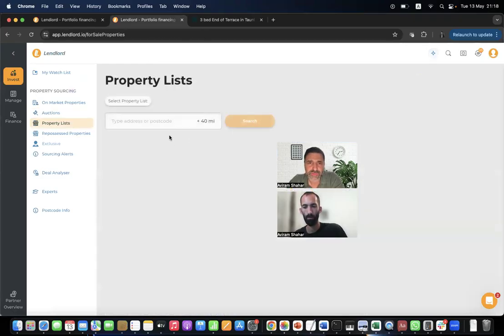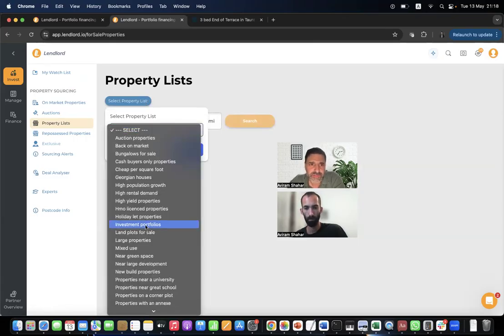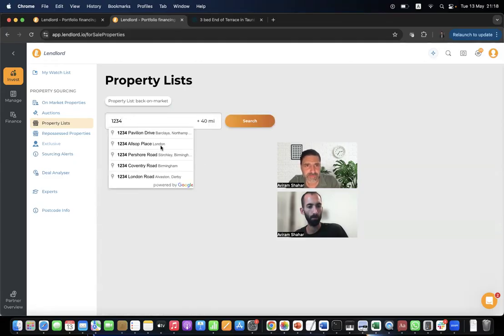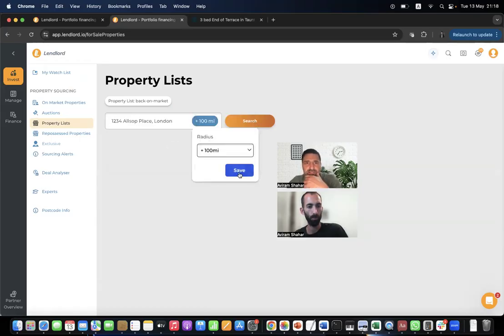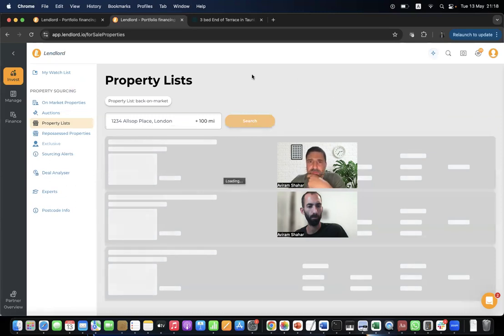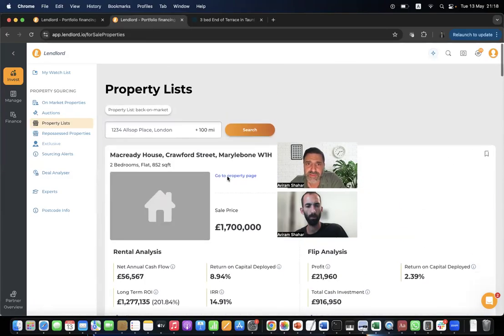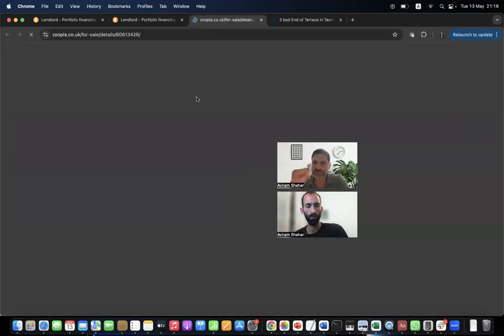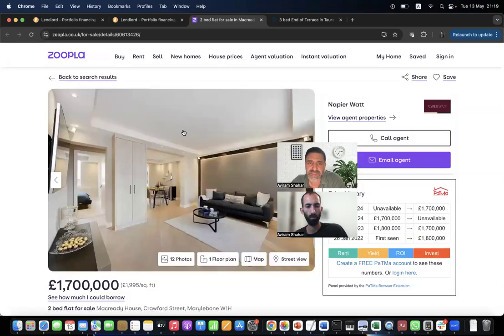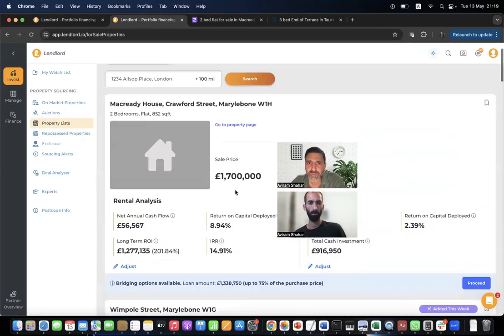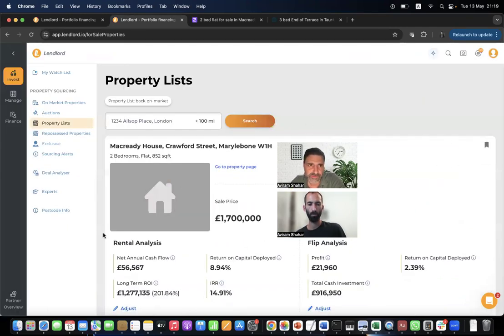Property lists basically should cover almost the entire market. And here you just need to select the category, for instance, back on market. Then you need to select an address and a radius from this address. And then it will provide you some information about those properties, and you should see the links. Okay, so I got several properties here, and then you can click on go to property page, and you can see the property listing on the website that it's basically being listed on. It can be Zoopla, Rightmove, or on the market. So this is another way to source properties, and you can also add this property to your watch list. So I hope I answered this question here.